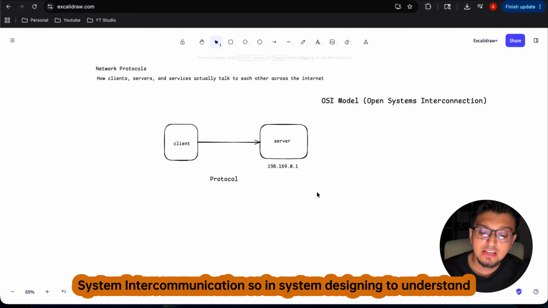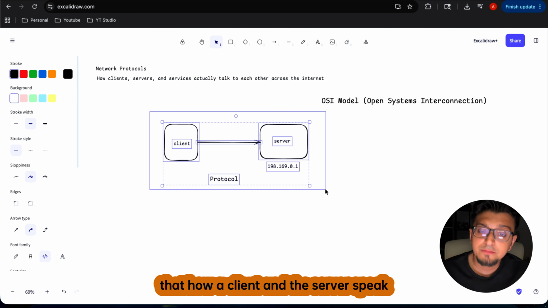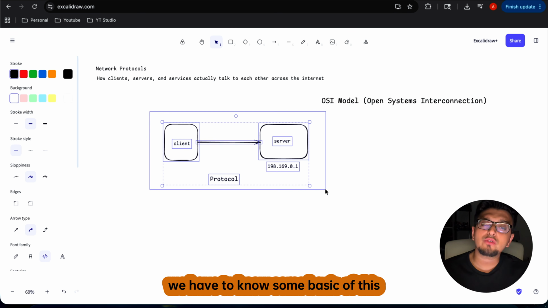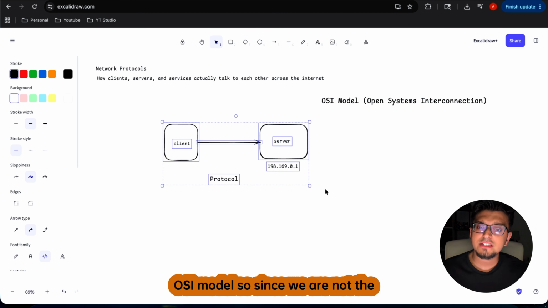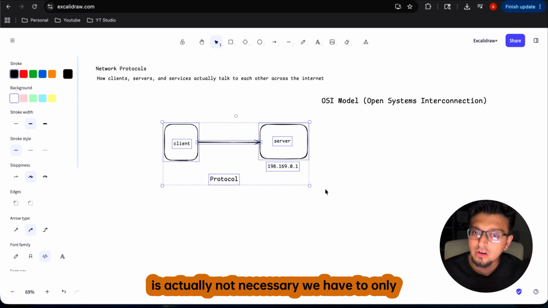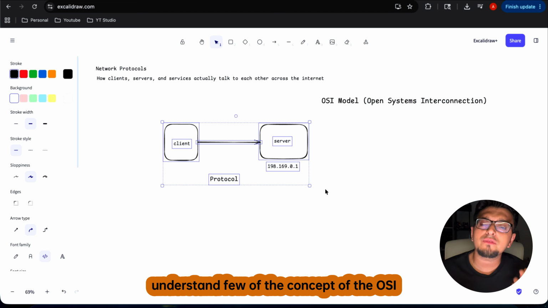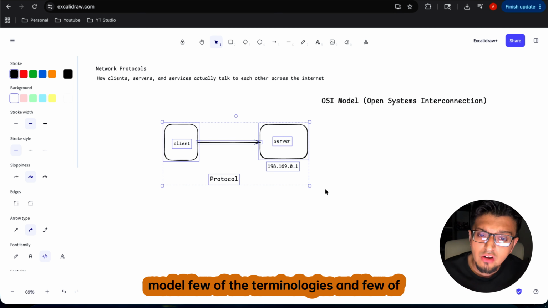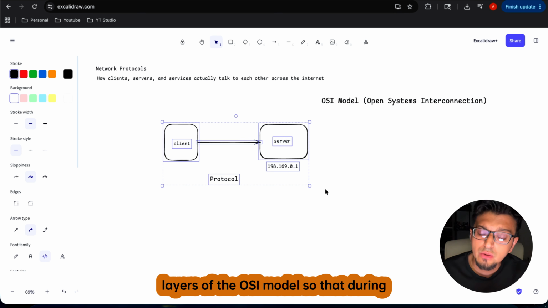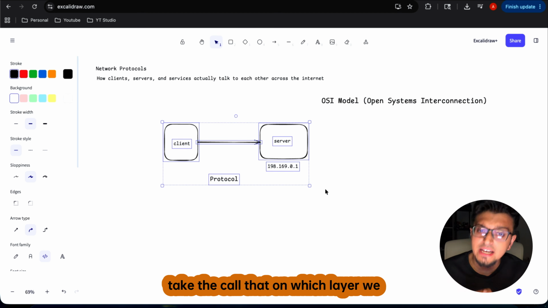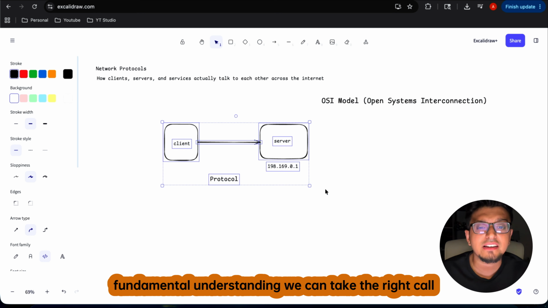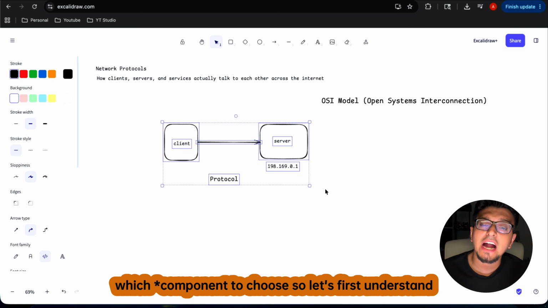In system designing, to understand how a client and the server speak with each other, meaning how it requests some data and how the server responds with some data, we have to know some basics of this OSI model. Since we are not network engineers, knowing the OSI model in detail is actually not necessary. We only have to understand a few of the concepts of the OSI model, a few of the terminologies, and a few of the modules that are used on particular layers of the OSI model, so that during the designing of a huge architecture, we can take the call on which layer we should use which protocol, or based on some fundamental understanding, we can take the right call on which architecture to choose.